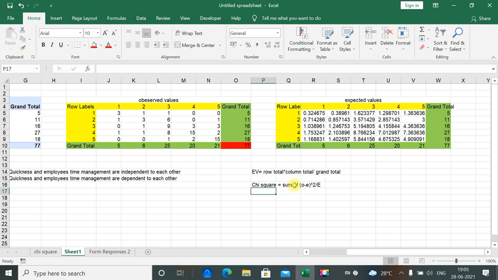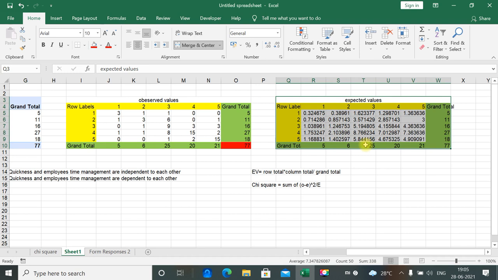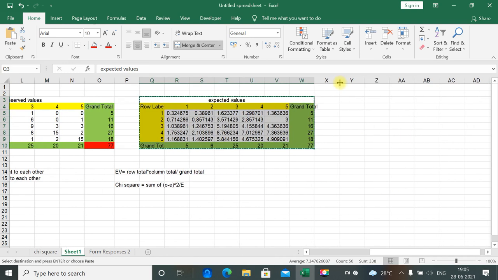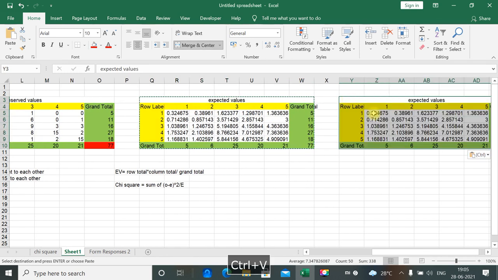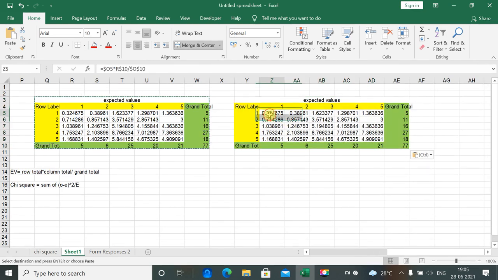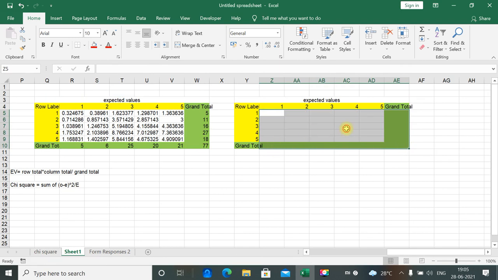Okay, how to get that chi-square table? Again, select this one, copy, paste somewhere. Delete this one. We are not required to calculate anything like this. Only we will be required to calculate this much. Then we have to take a total.